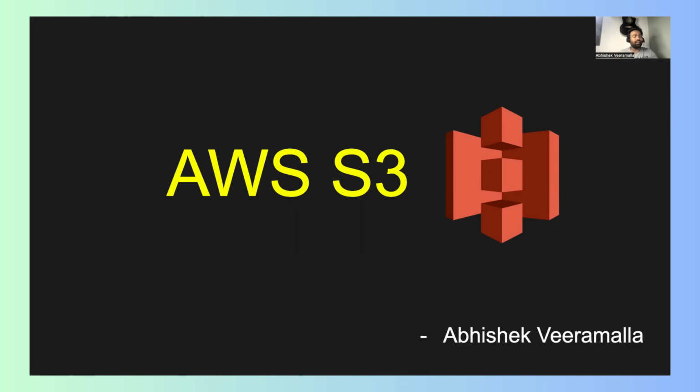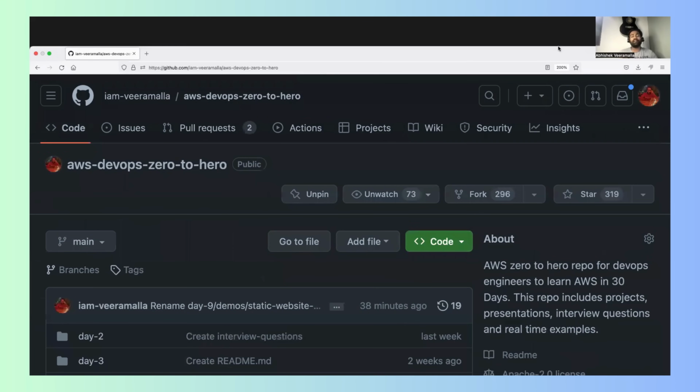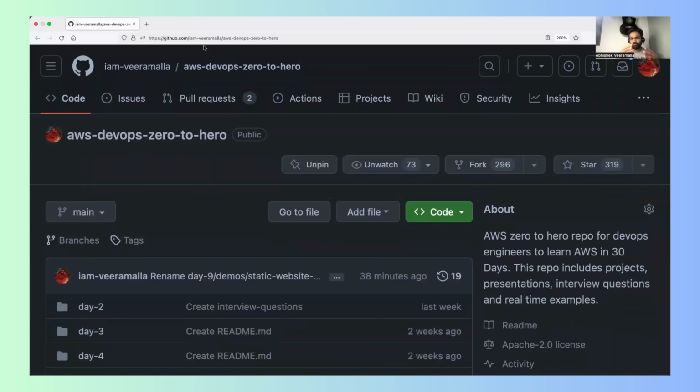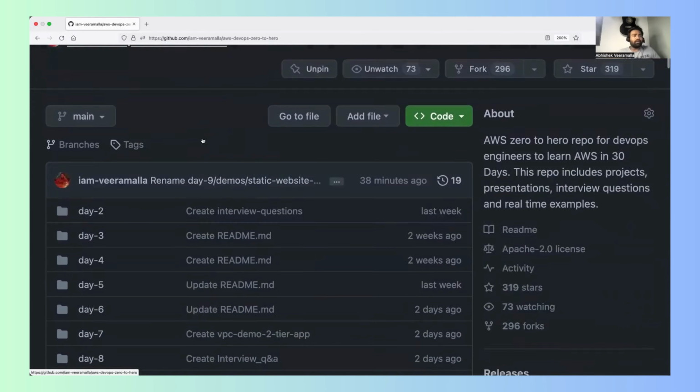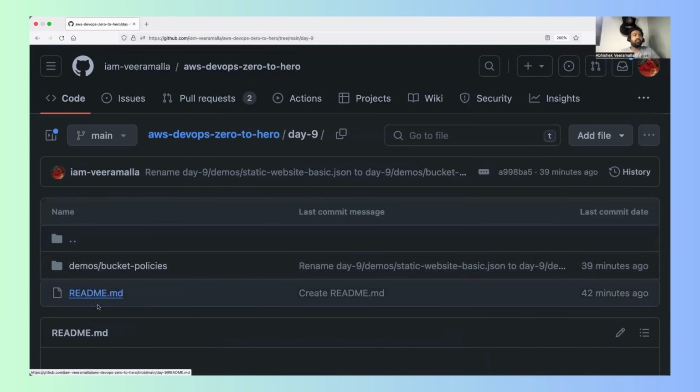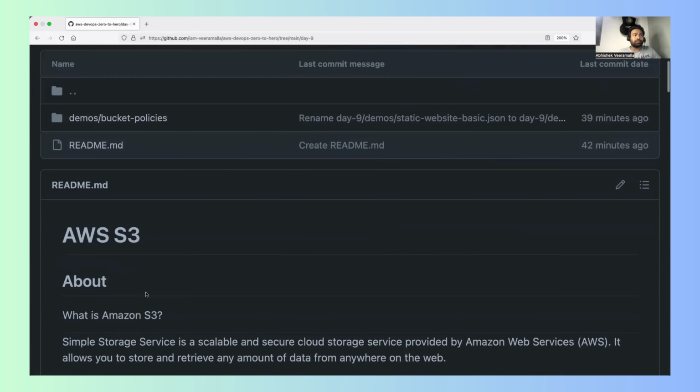To make it simple, what I've done is I have added both the theory part and the demonstration part in our GitHub repository, in the GitHub repository that I'm using for this entire course. So you can go to GitHub and you can open this repository, or you can also use the link in the description. Just scroll down, you will find a folder called Day-9. If you go into the folder, you will see a README document, which will explain the complete theory part, what I'm going to discuss today.